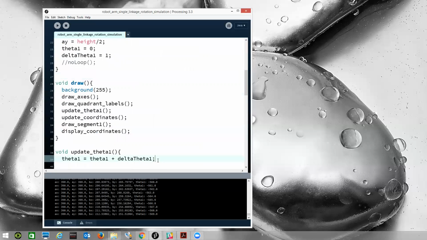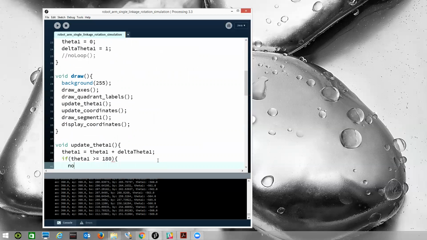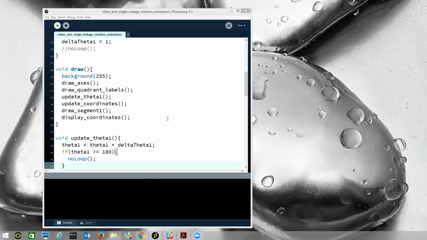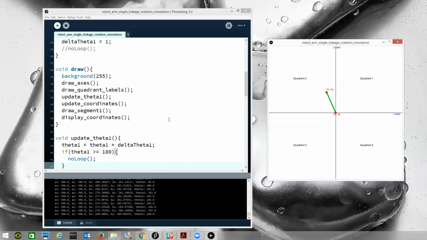What we're going to do here is, let's just say if theta 1 is greater than or equal to 180, well, let's just call no loop, so that we can read those values and see that finished value. All right. So we're going to rotate from 0 to 180. We get there, and then we stop. And we can see theta 1's 180.